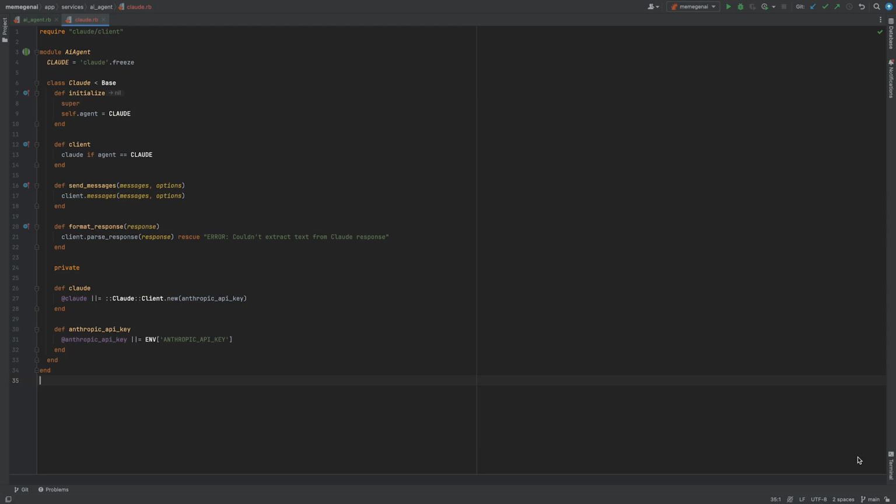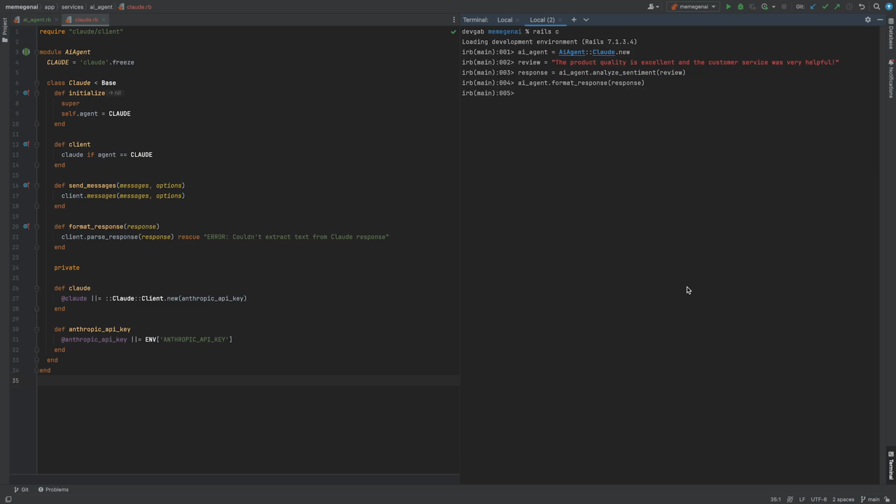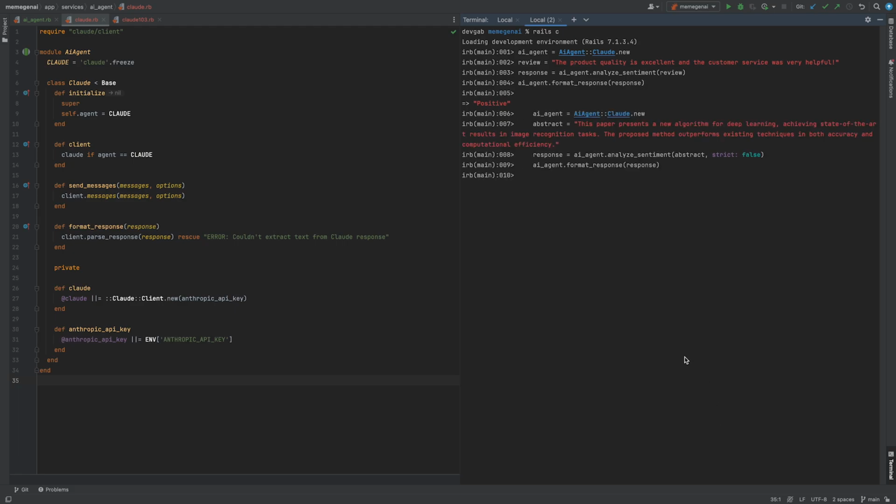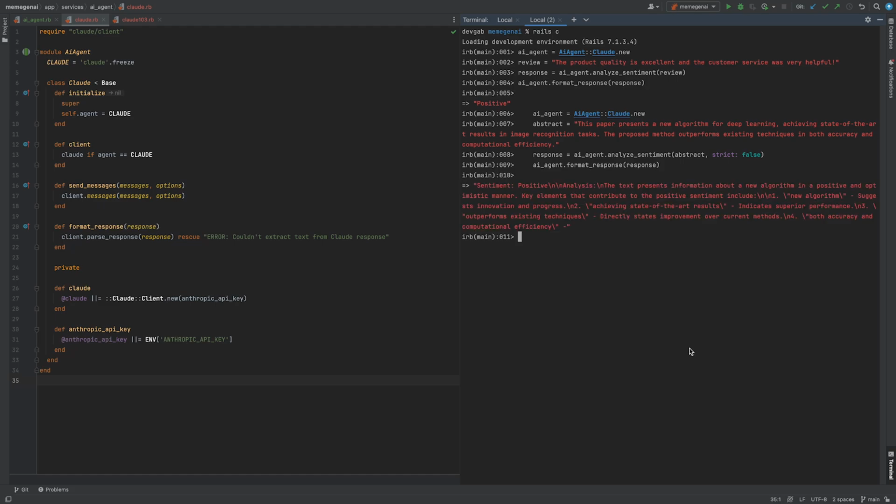Now here's the full set of commands we'll use to send the result to Claude and to get back a sentiment response. And we can see that Claude tells us the sentiment is positive, as expected. We could do a similar example to analyze the abstract of a technical paper or a blog post. This time we'll set strict to false, so you can see the wordy response that Claude replies with.